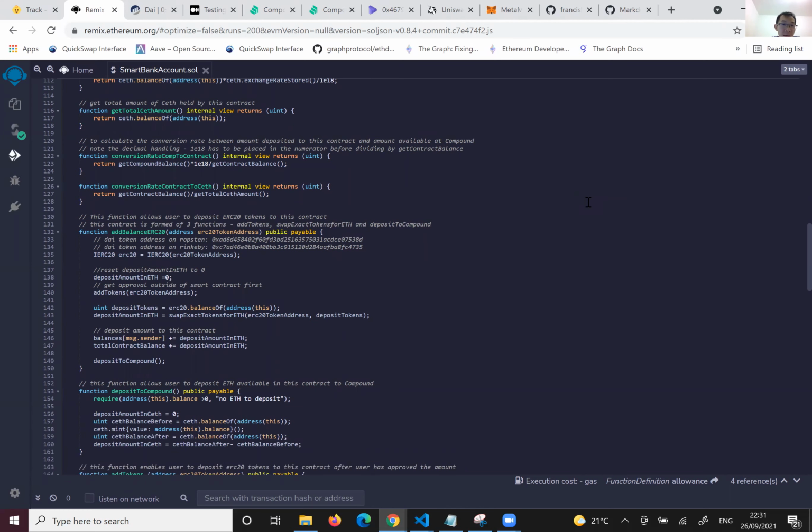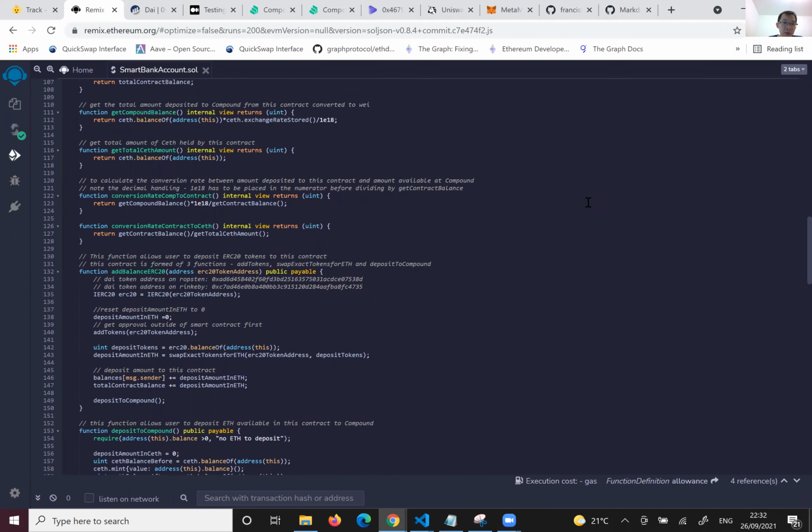The next function is getTotalCETHAmount. This is to keep track of the Compound ETH amount. But the difference between this and the function before that is that the function before will give you the amount of Compound balance in wei. As you can see, I multiply the Compound balance by the exchange rate stored. And this is basically the exchange rate that converts the Compound ETH into wei.